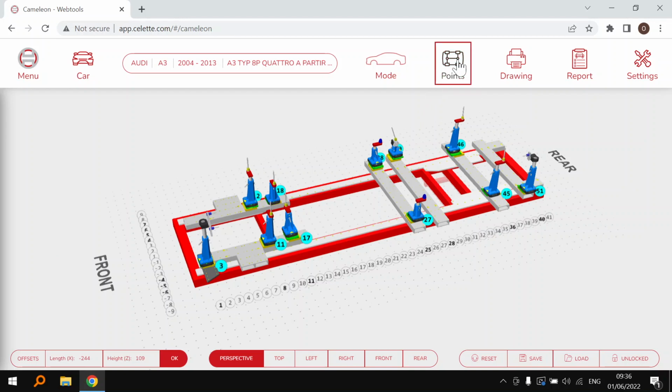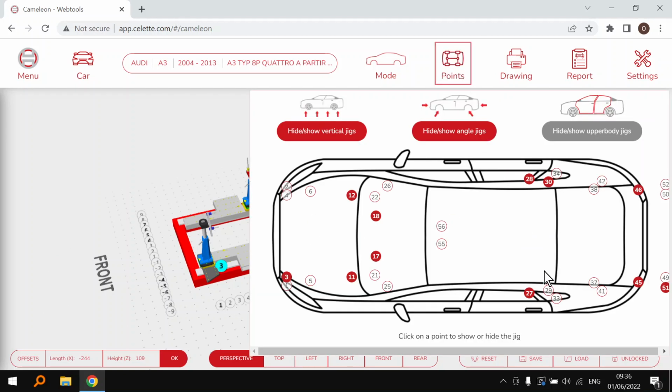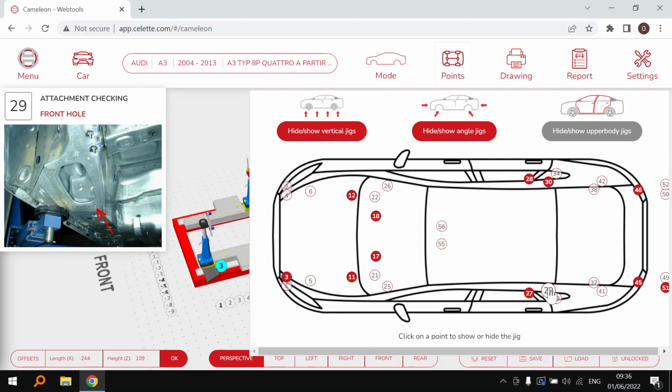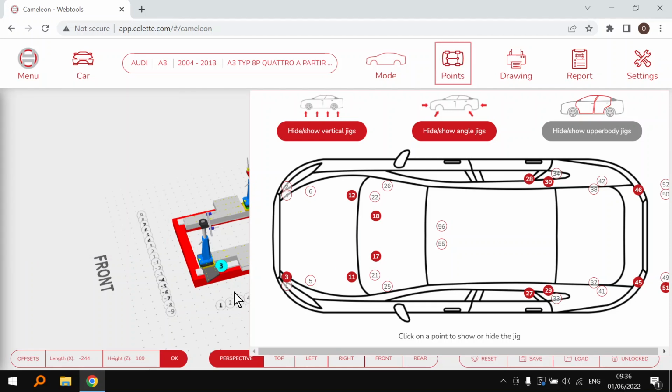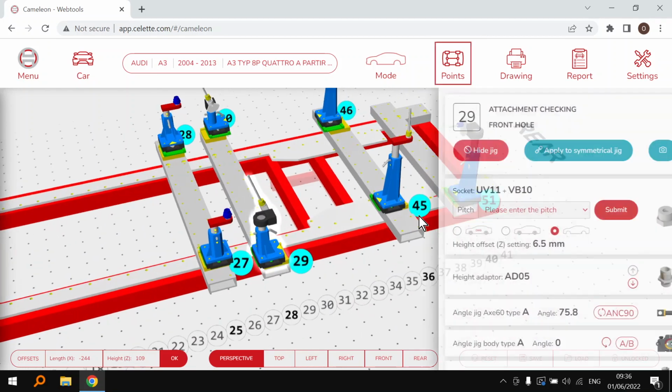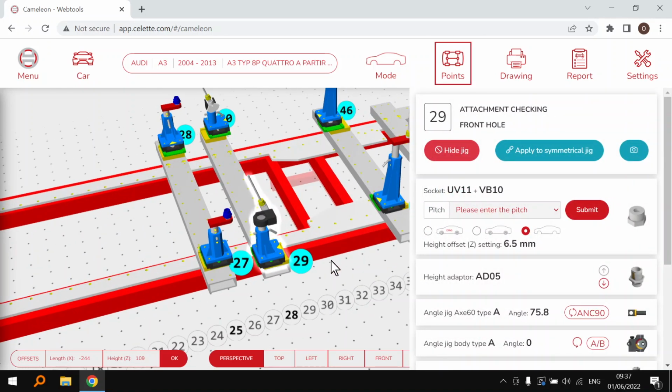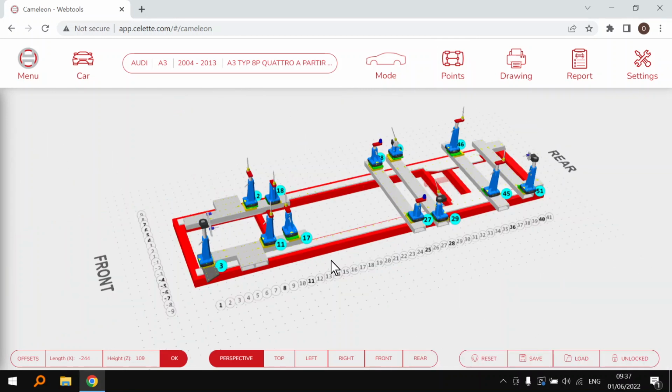Let's add a second point on this cross member. Toggle point 29. For this jig, we will keep the rotatory body and axe 60. We now have a configuration with every kind of angle jigs. So let's start assembling it.